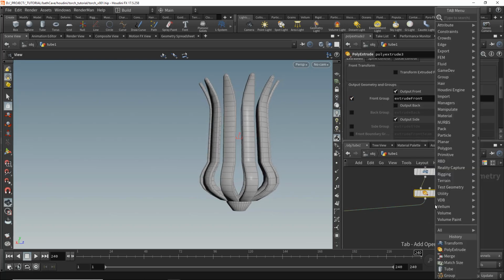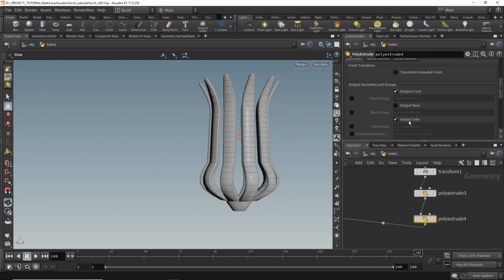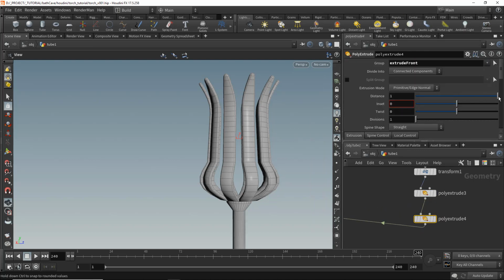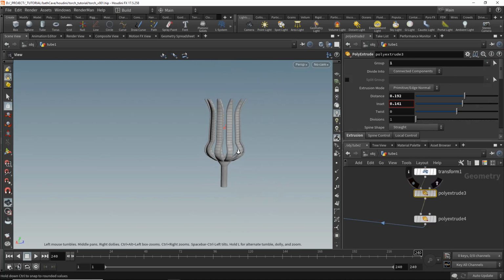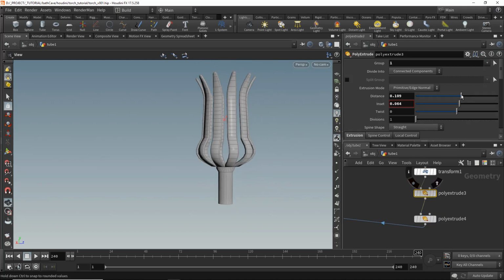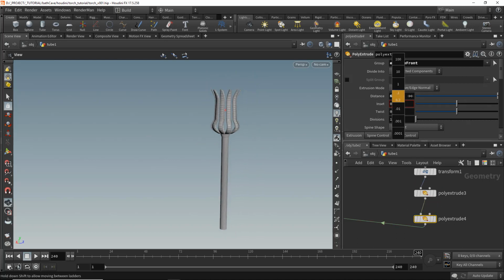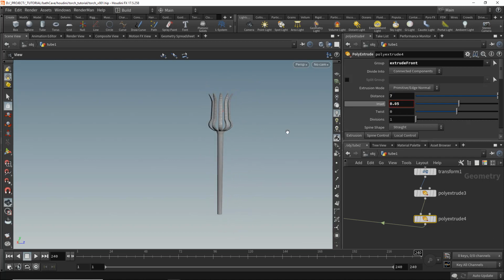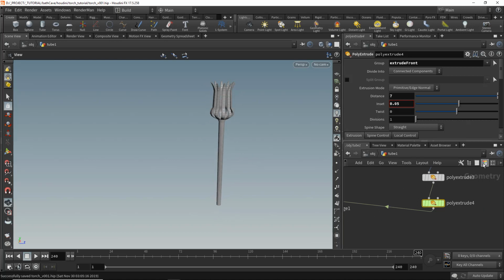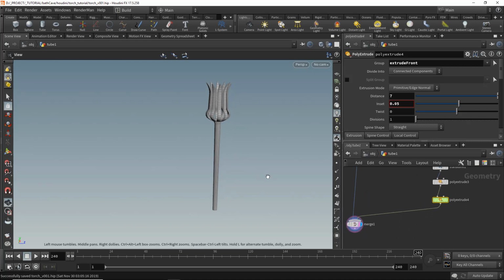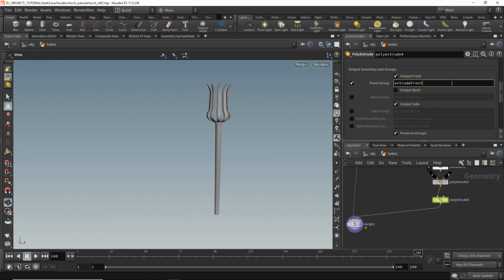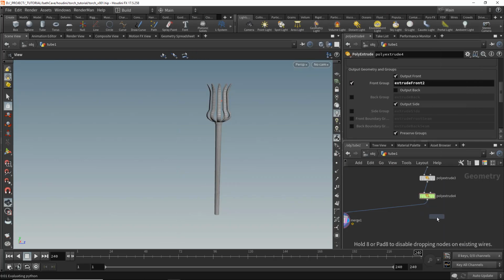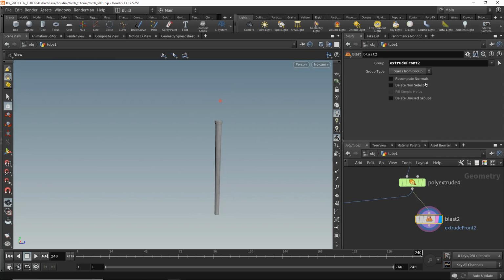Let's not forget to export the extrude front and call this group into a new poly extrude that's gonna shape the handle. Some more tweaking, and we can increase a bit more the distance for the length of the torch. Yep, instead 0.1, give some nice taper. Let's not forget also to add some color so that we remember the key control, and export the front groups, this time extrude from 2, and blast this extrude from 2 to isolate the bottom face.